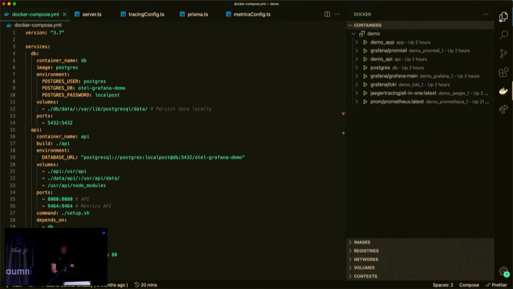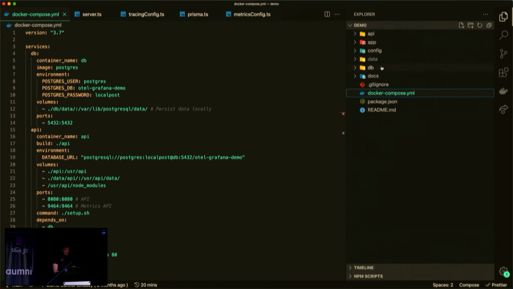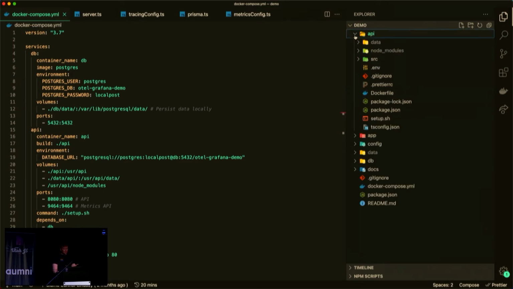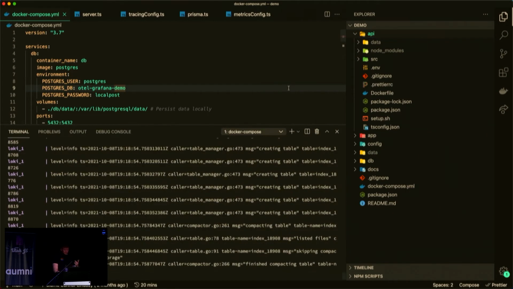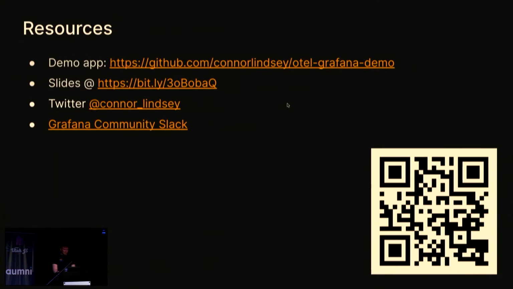And we can see in the folder structure, the most relevant folders are the API, for our Node API, and our app, our Next.js application. And we'll mostly be looking at the API. So I have this up and running, and we'll switch over and look at the UI.